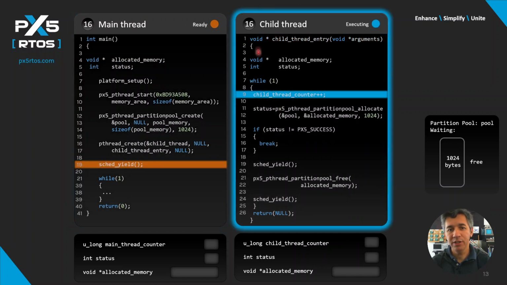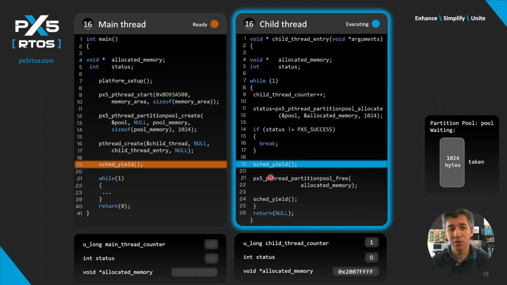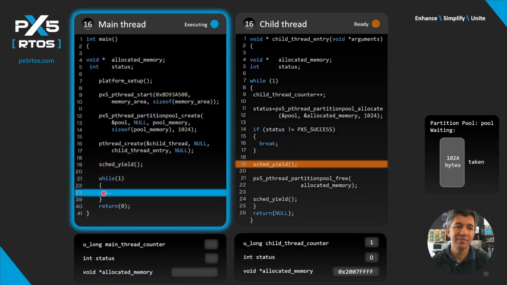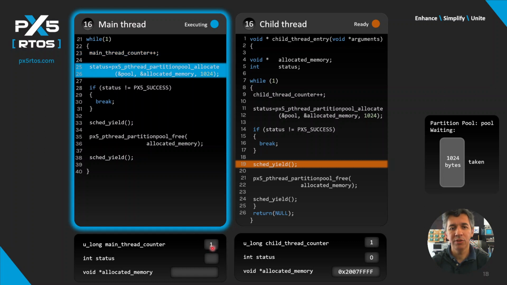Child is now running and will increment its counter, now at 1, and then it will try to allocate 1024 bytes from the partition pool. Well, since this was available, it is now taken from the pool and it will yield back to main. Let's expand the while loop inside main. Now main will increment its counter variable, now at 1.